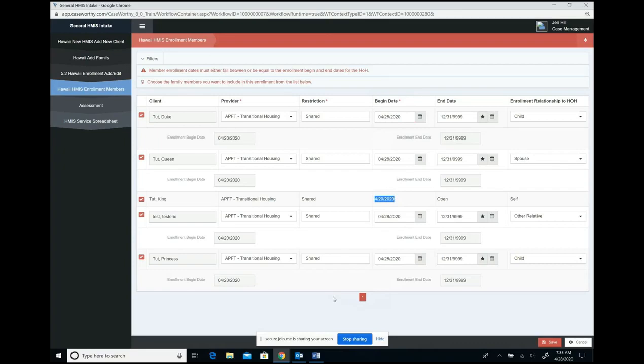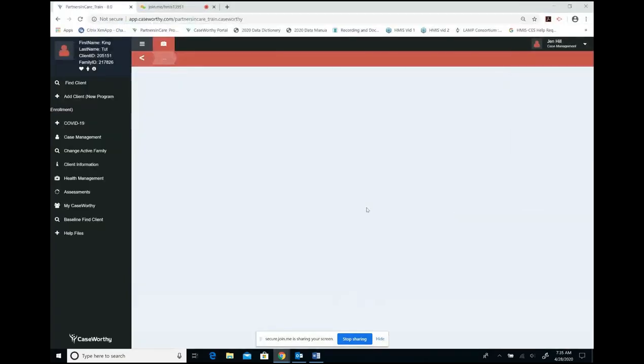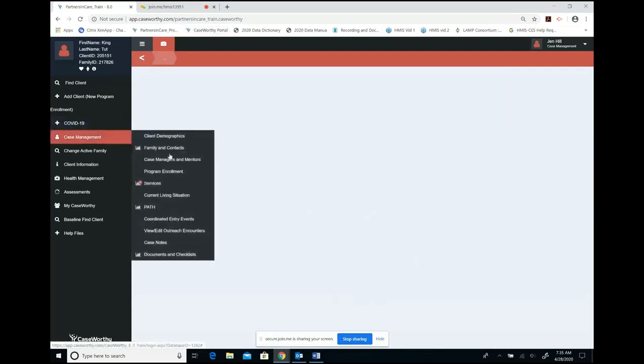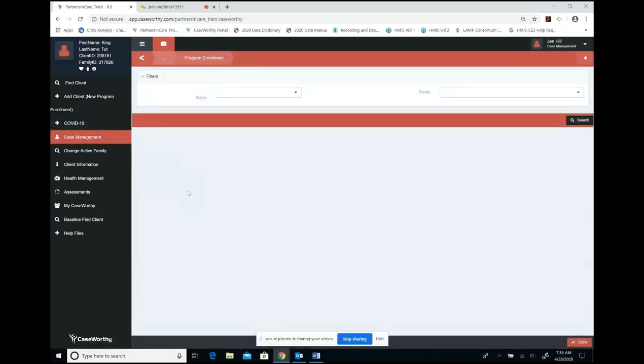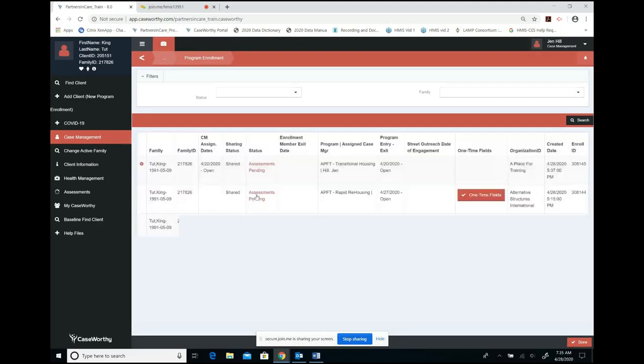Now, at this point, if you get to this page and you think to yourself, oh, I didn't change the date, they actually started receiving services at a different time and I just left it with today's date. If you were to exit right now, let me just minimize this, to try to stop the workflow, you are going to get this situation where clients are enrolled and there are assessments pending.